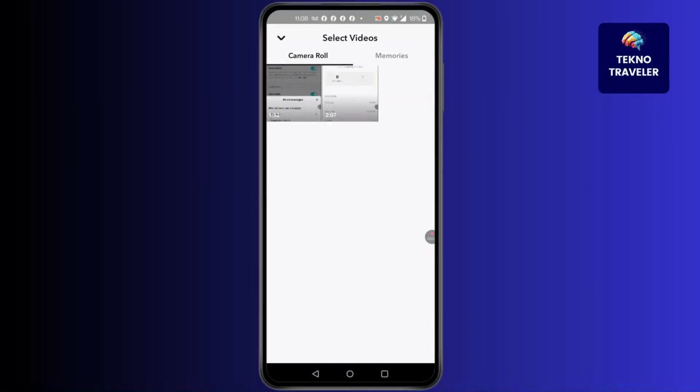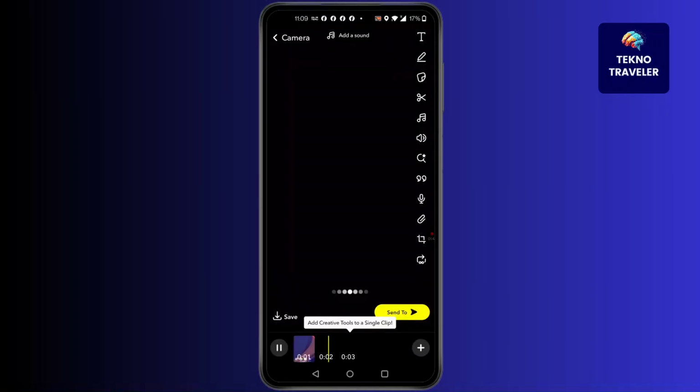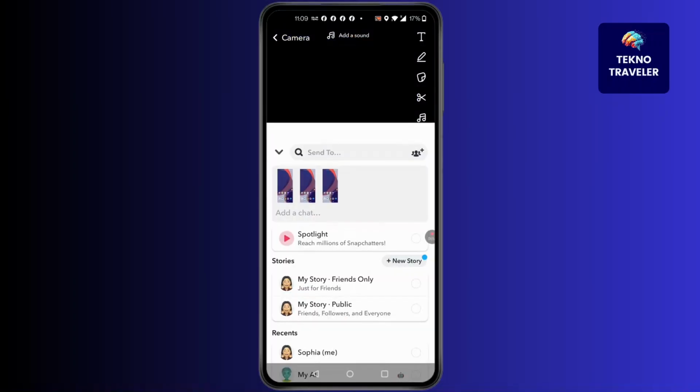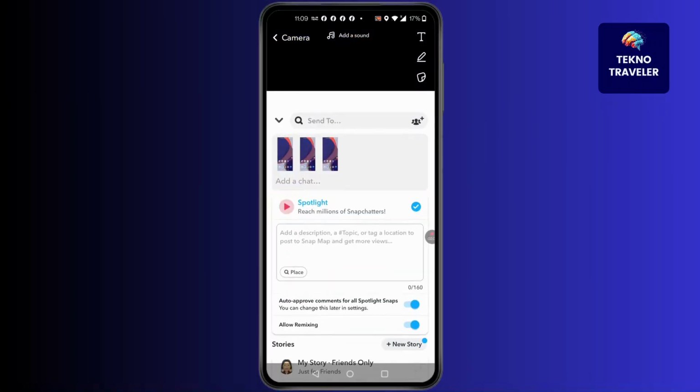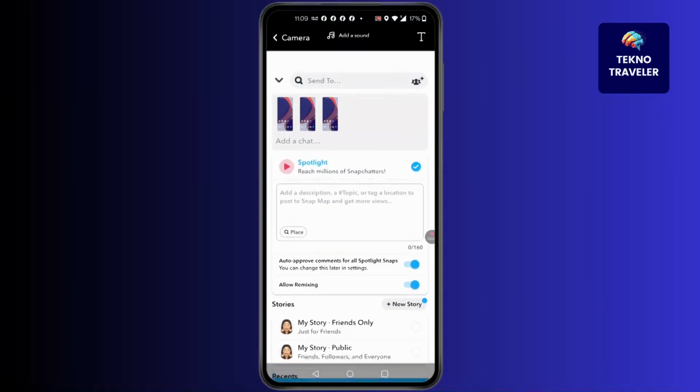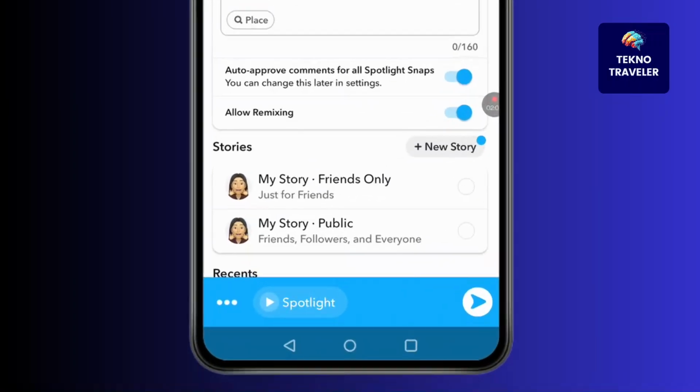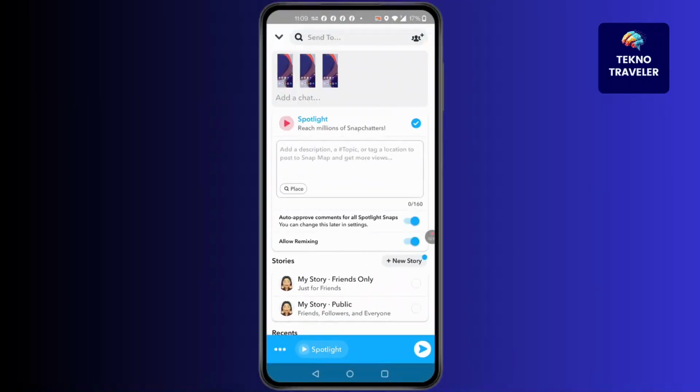Select the video from your gallery and then you'll find this kind of screen pop up. Click on send to. After that, click on spotlight. Make sure there's a tick mark in spotlight and then click on the send button located at the bottom right corner of your screen. You can also add descriptions and then send it.